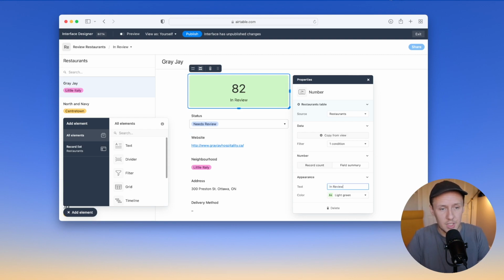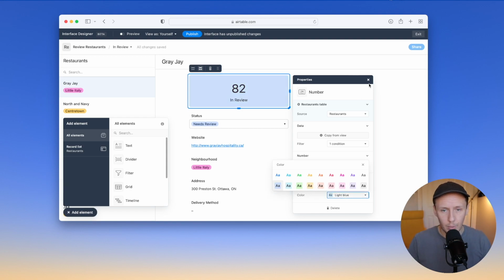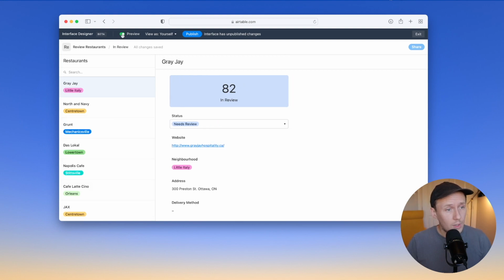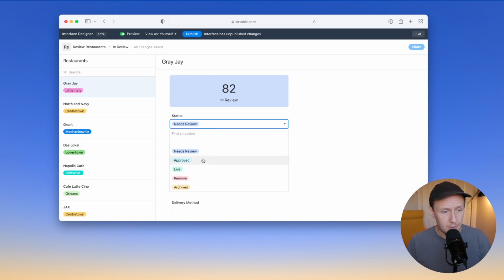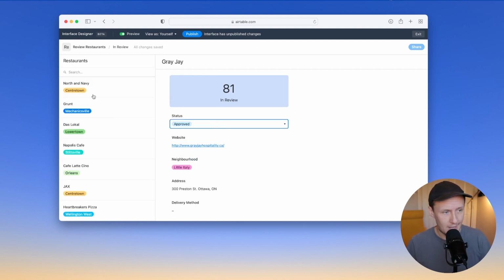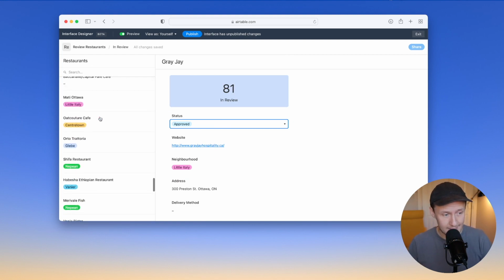Then we can go through the process of customizing it. I'm going to change this field to in review, and I'm going to change the color to light blue. And so now when you jump in here, you can just see what happens. If someone approves it, it changes it to 81 and removes it from that list.